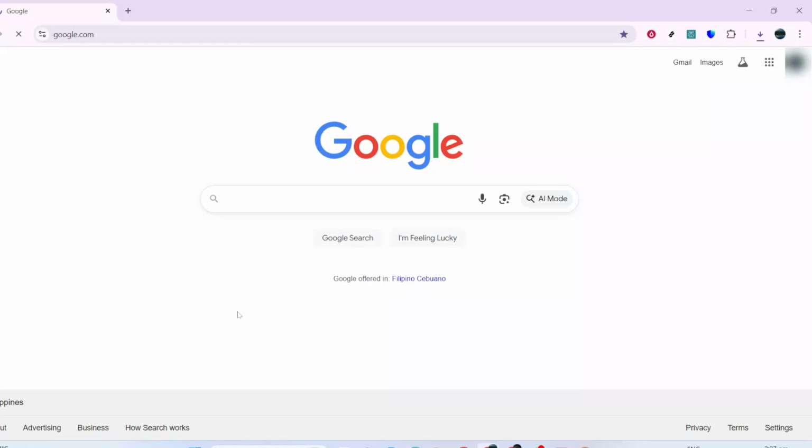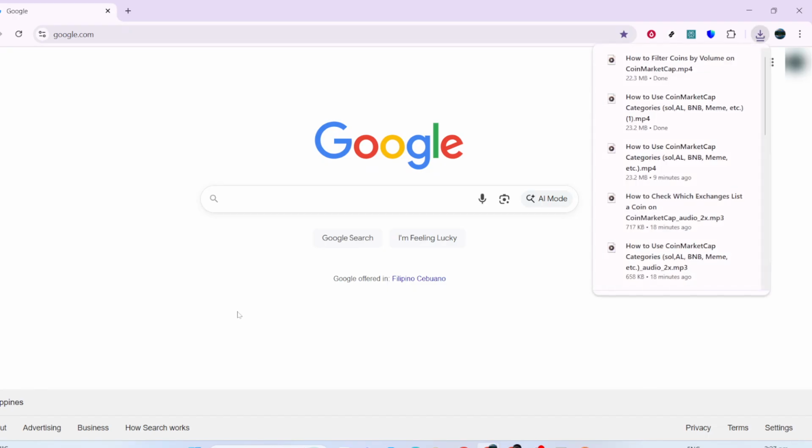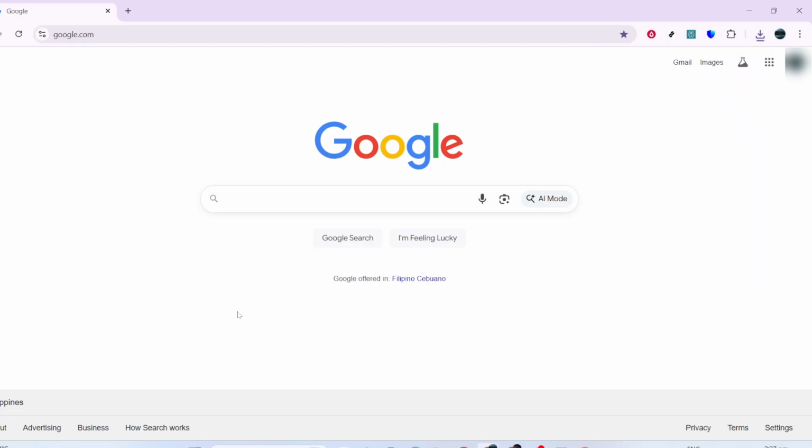In today's video, I'm going to teach you how to explore cryptocurrency exchanges using CoinMarketCap. Whether you're new to the crypto space or a seasoned trader looking to diversify your exchange portfolio, understanding where and how to trade your coins is crucial. Let's dive right in. First things first, open your web browser and navigate to CoinMarketCap.